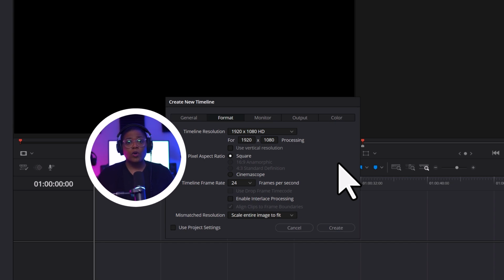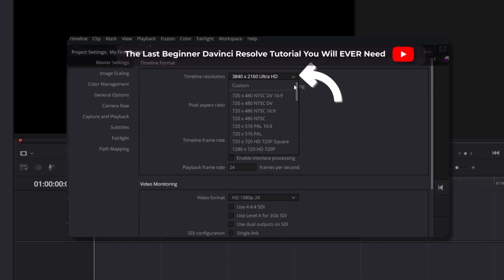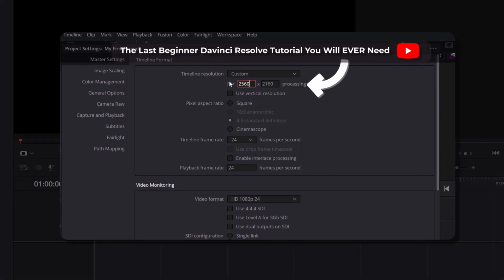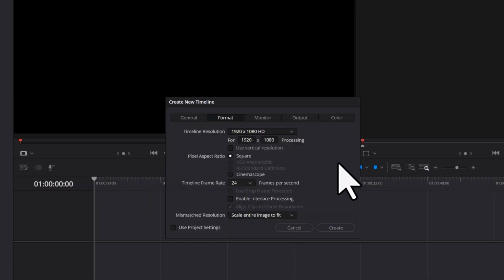If you're not sure about what settings are best for you, then check out our beginner's guide where we explain how to choose the best settings. Now that I'm sure that my project has the right settings, I'll click Create.